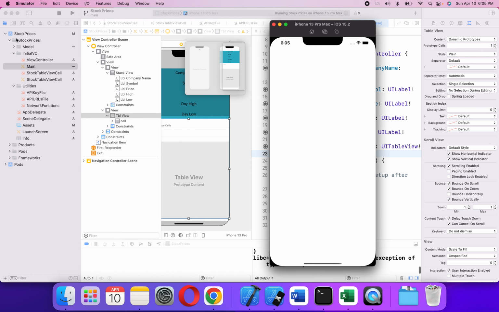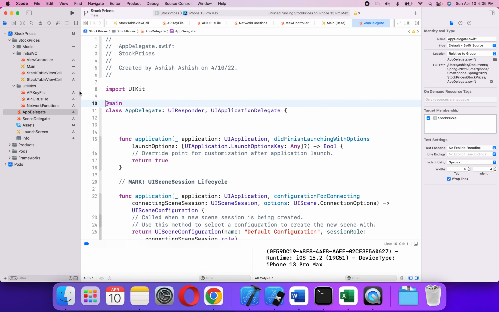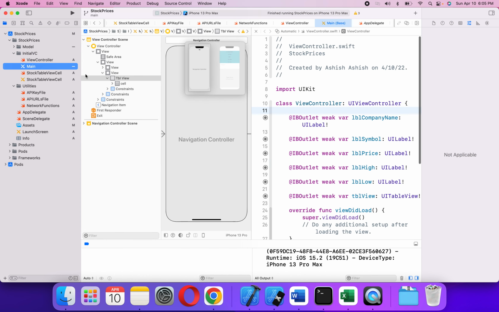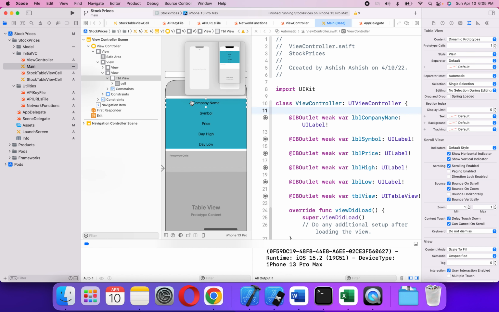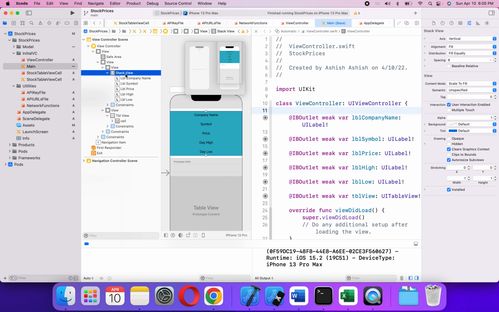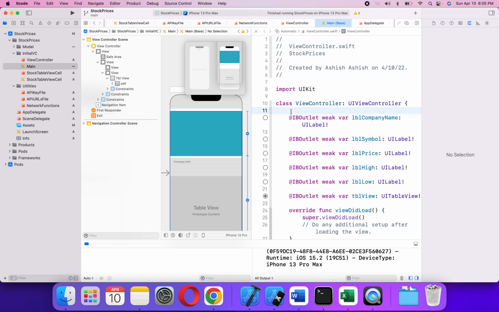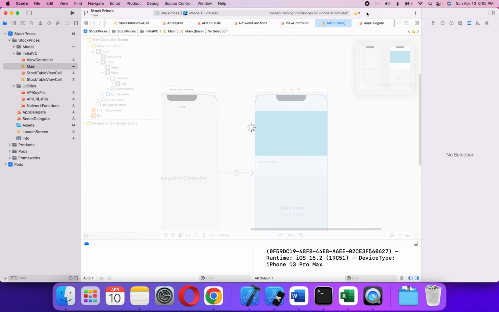Yeah, unrecognized selector sent to instance. So this is actually again happening. We'll stop this again. This is not good. So we'll come over here and we will actually delete the entire thing. We'll delete the entire stack view. Sweet. Okay, it's fine. Did this. We'll add the things again.